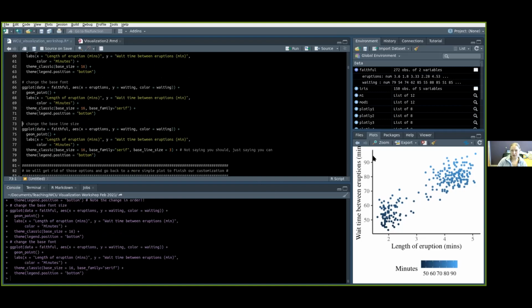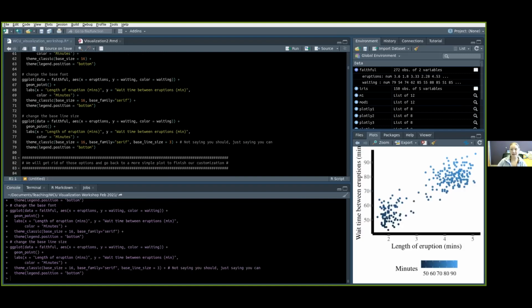You can also change these line sizes, right? If you want it to be heavier, if you want it to be lighter, you can change it using this base_line_size, okay? I'm going to change it. I'm not saying that's a good idea, but I want you to know that that option is available, okay?